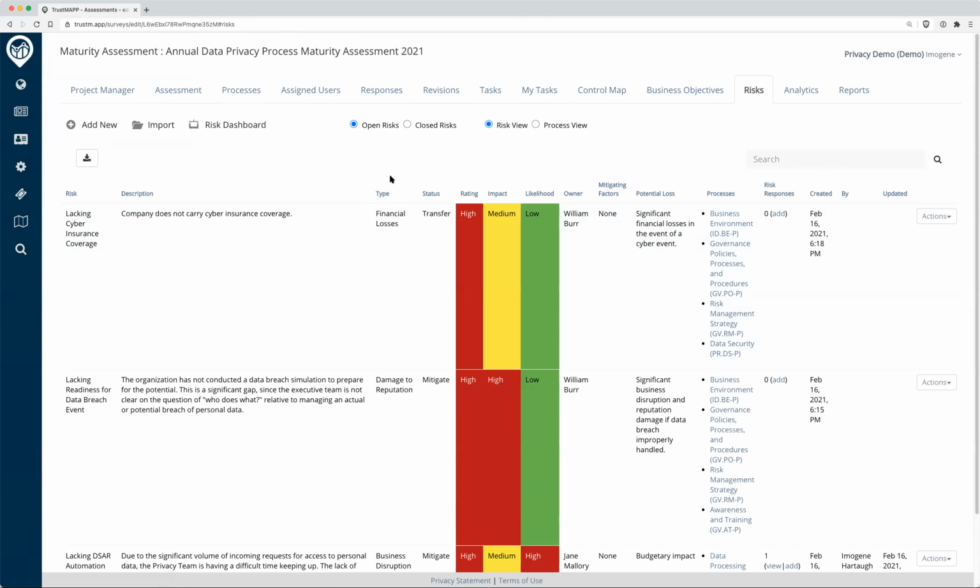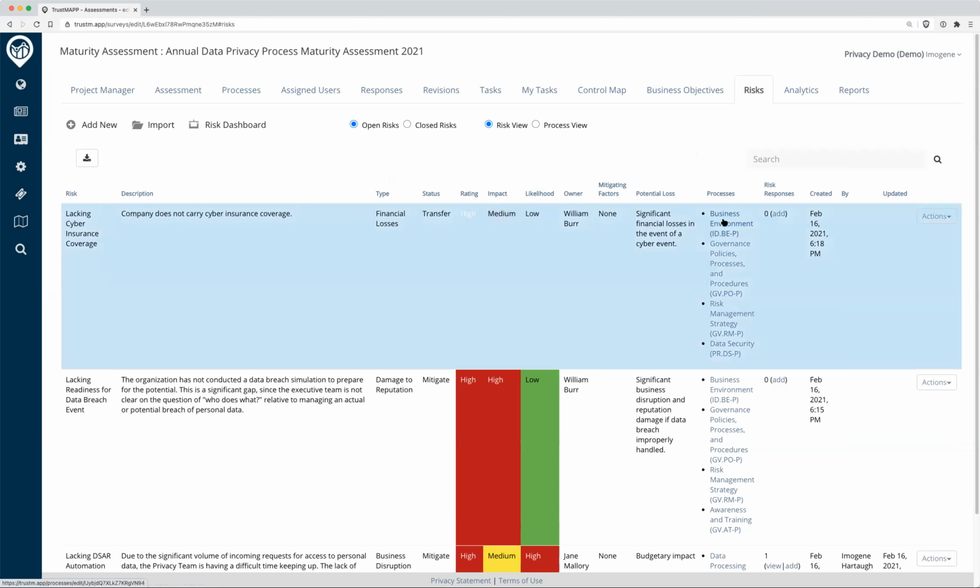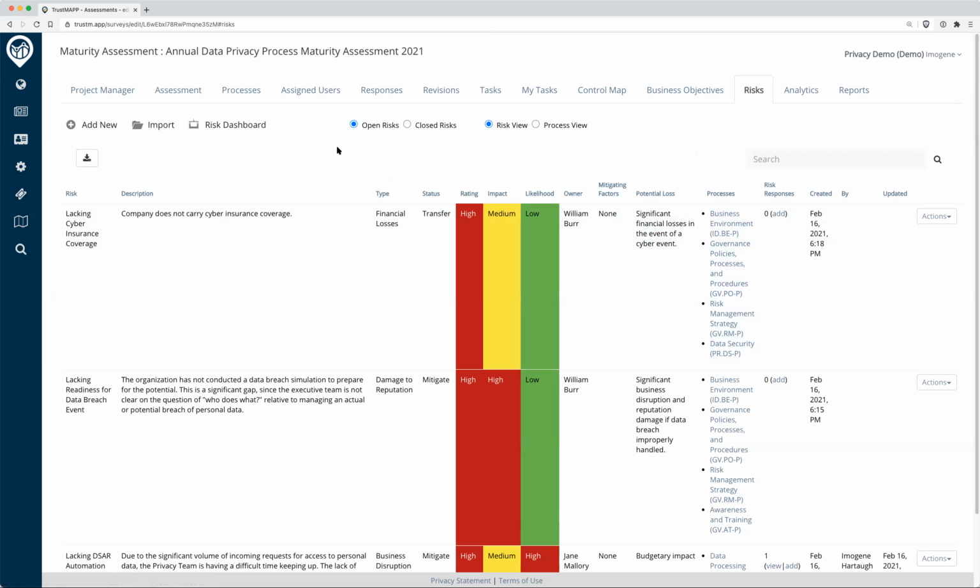So our risk type is financial loss, since the organization does not carry cyber insurance should they have an event, and the status, of course, is to transfer that risk to the insurance holder. And we could adjust all of the impact, likelihood ratings and so on that you would typically expect to see. And here under processes, we can assign different processes to this risk type, which later on we'll see how we marry those two up to help inform stakeholders and remediation planning for the organization.